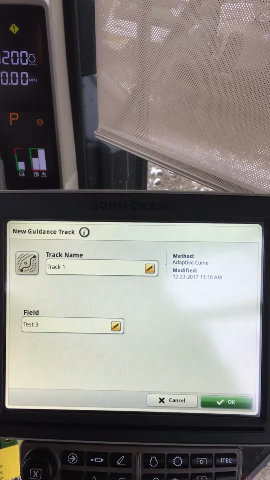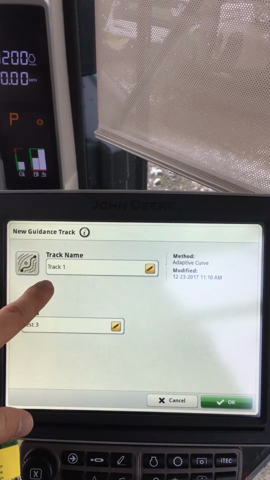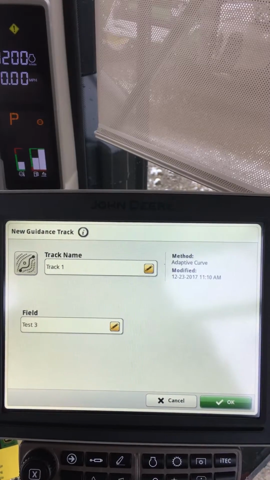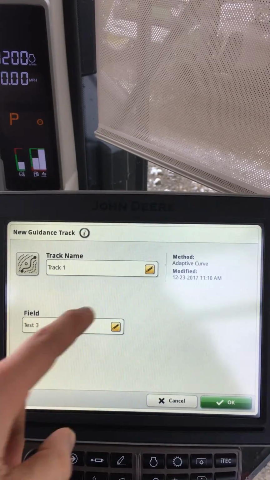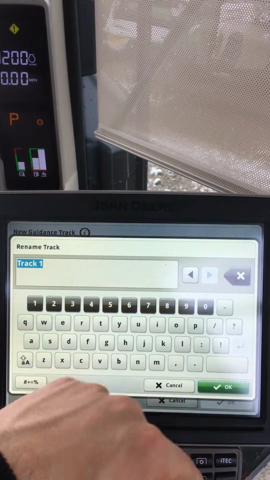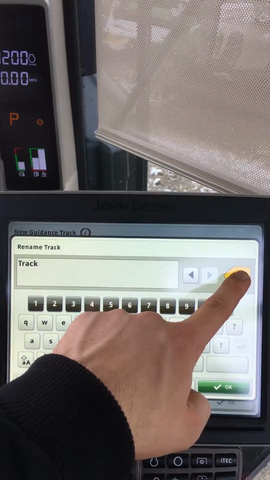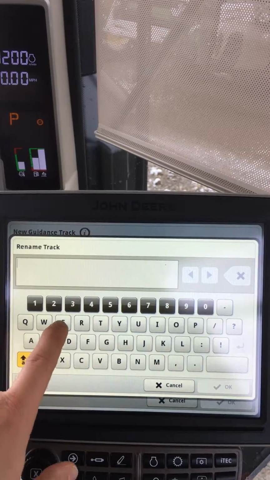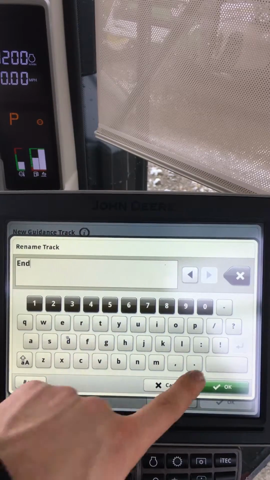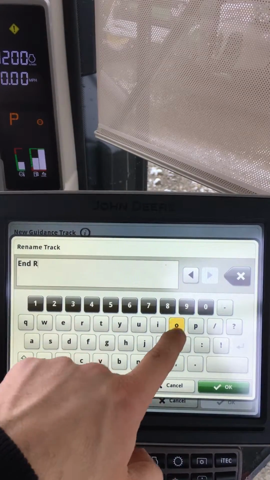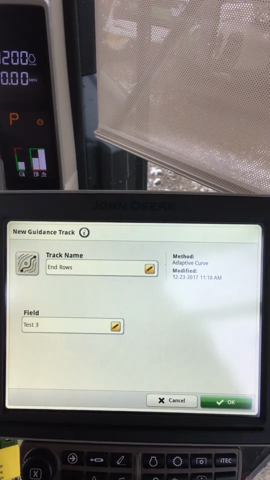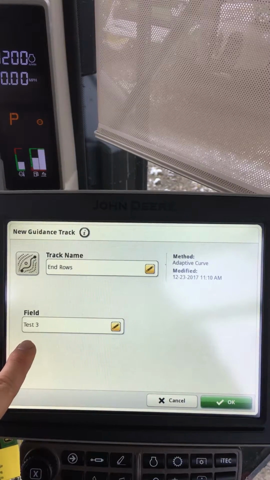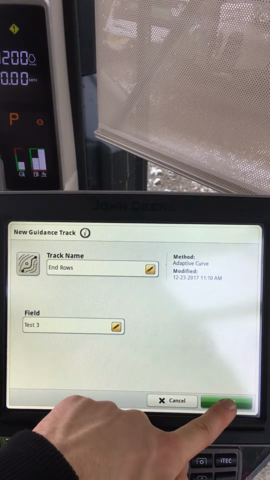As with other guidance tracks, we have the ability to set up a unique name. If you do not change the name, it will simply name it Track 1, Track 2, and so on based on what's in the display. In this example, I'm going to use this on my end rows in the field. So I will name the track End Rows. It will assign it to whatever field is currently set up in the display. Go ahead and select OK.